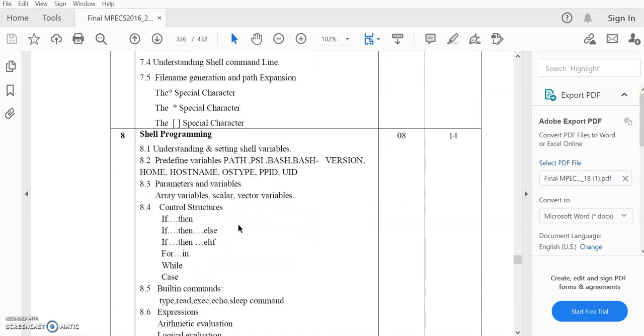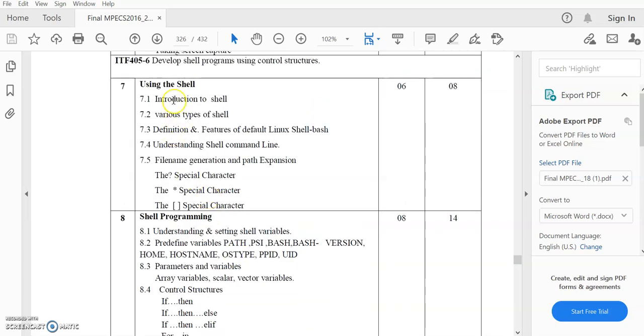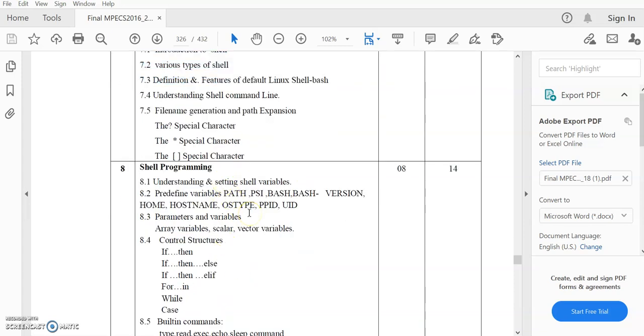Chapters number 7 and 8 cover the shell. There are different types of shells. A shell is nothing but a command interpreter, and with the shell we can execute a set of commands. When we write these commands into a single file and execute that file, that becomes shell scripting. So we write 3 to 4 commands in a single file, that becomes your script, and we just have to run that script with the help of the shell.